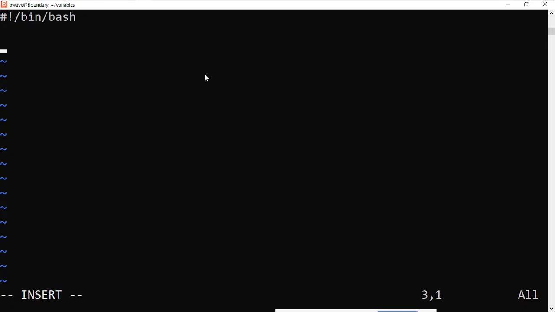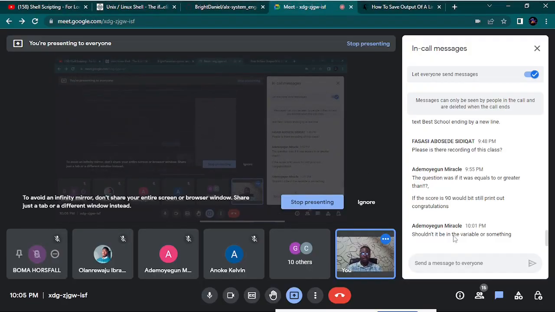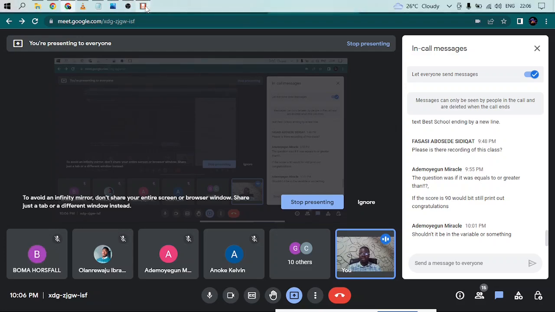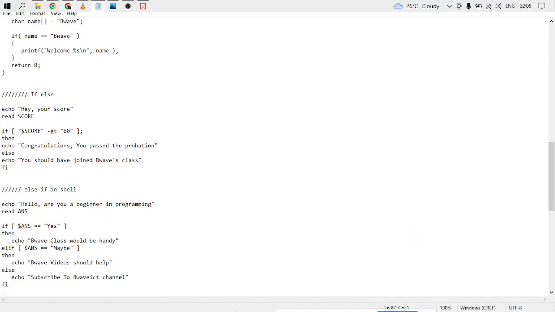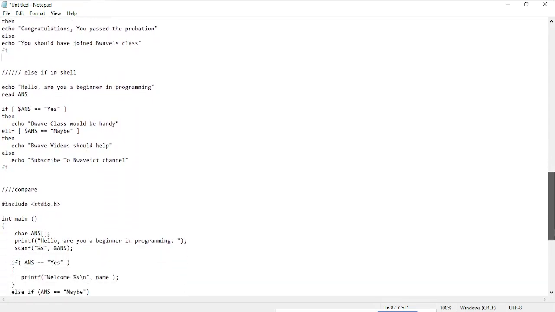Bin bash, and can go ahead. Should it be in a variable or something? Okay, that thing you were saying that I did explain, that it makes no sense for it to be in a variable. But for our final example, which would help you solve it, different ways you could solve that. I'm going to ask this question lastly.